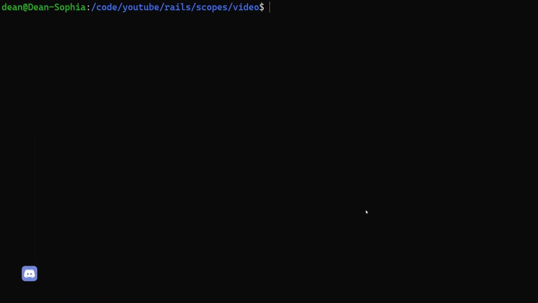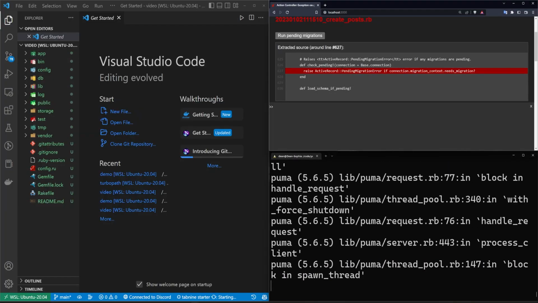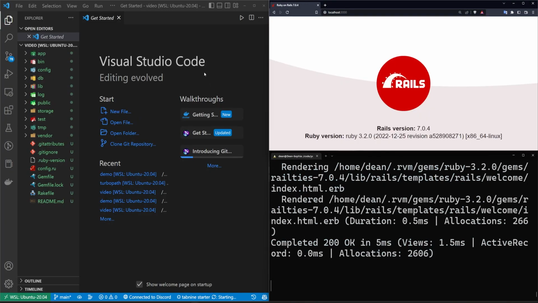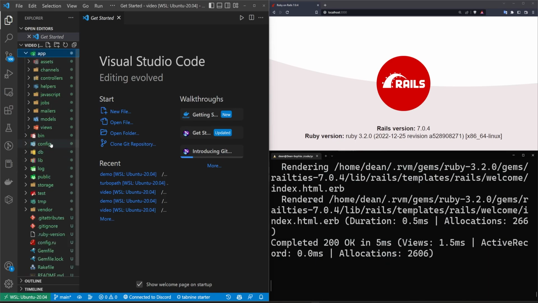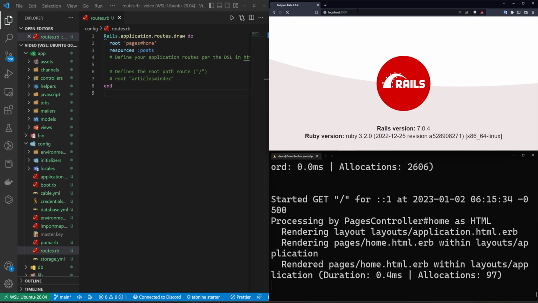We'll then want to generate a controller, call it pages, and give it a home action. You'll see why in a second. You can then go ahead and run a rails s. It'll tell us we have to migrate our database, but we can just press the run pending migrations button. And then let's come into our config and our routes.rb to change this get to a root and the slash to a hash. At this point, we have the home page of our application figured out.